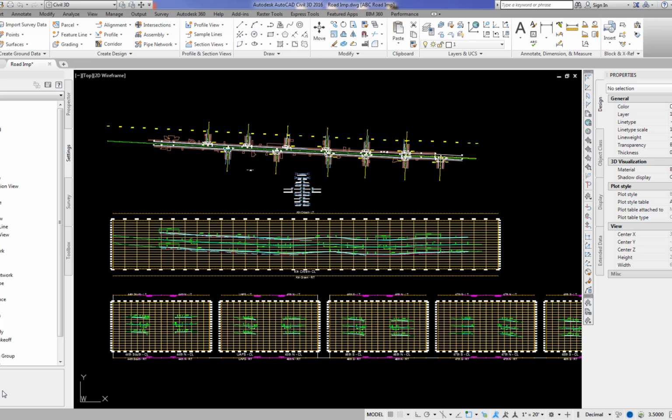Corridors are created using the alignments, profiles, and assemblies previously created and consist of one or more baselines, with each baseline consisting of one or more regions. Generally, only one corridor is created for all roads within a project area. To correctly model the corridor at intersections, each road will have a left and right baseline, with each baseline containing regions for the various right and left assemblies associated therewith.